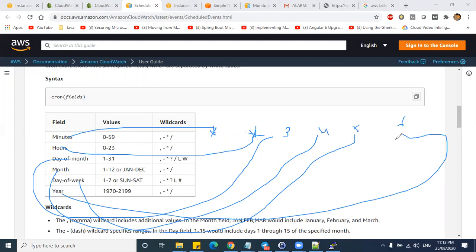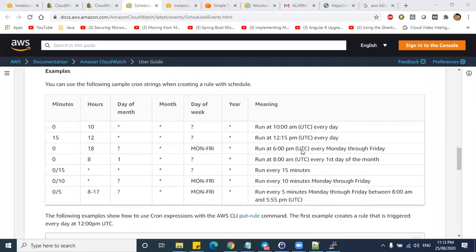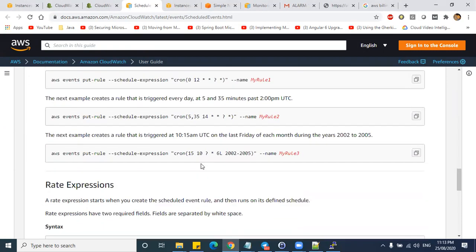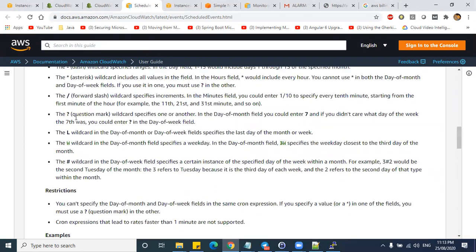Year means this one. So say for example, let us take an example here. Yeah, this is one of the examples: run at 10 a.m. every day. Means you are giving like this. Minutes is 0 because it is 10 a.m., right, and hours you are giving 10, and day means every day you should execute, right, and month you can keep star, day of the week you can keep question mark, and this is one. So if you want more details, you can just check this one.